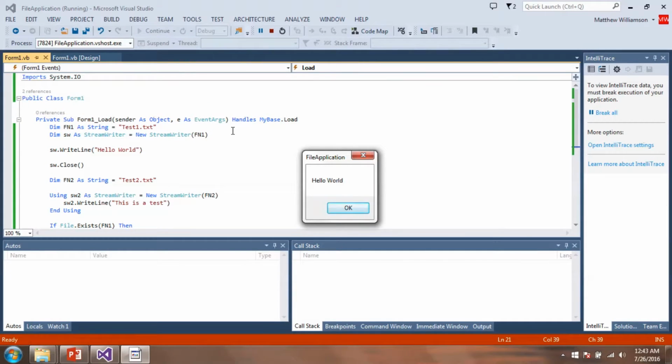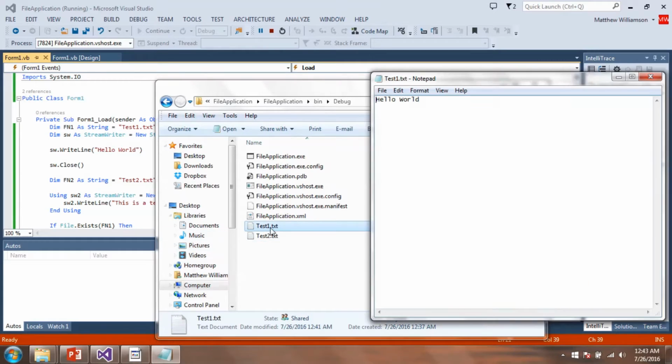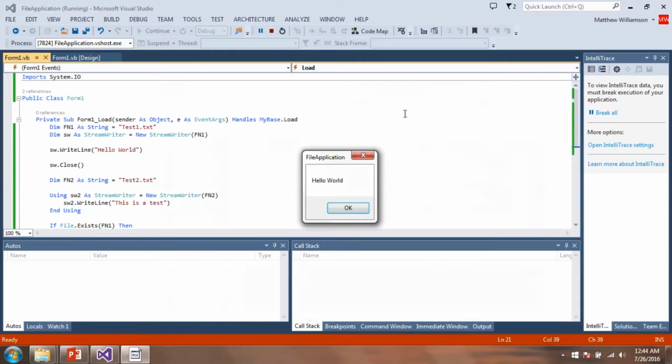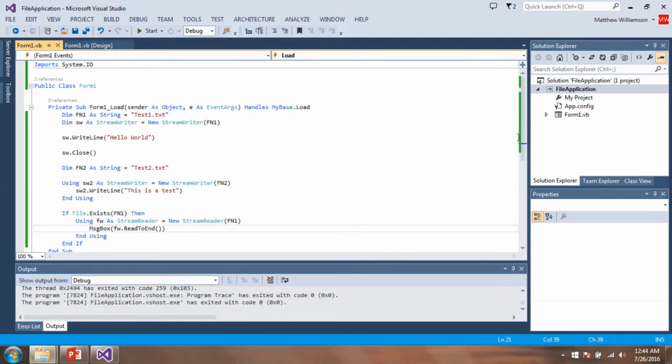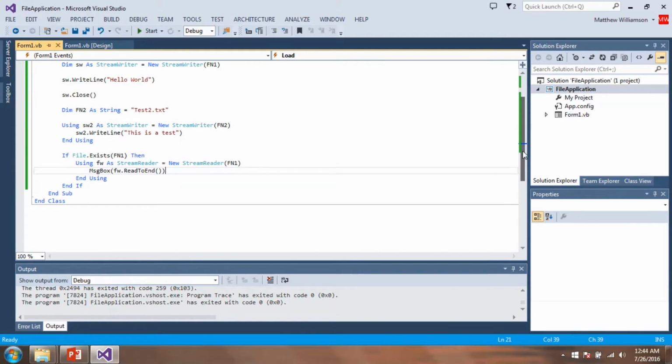And we see that we get the pop-up that says hello world, which should be the contents of fn1, or test1.txt. If I open this up, yeah, there's hello world right there. So what we did is we read that file. We click OK, and of course there's not going to be anything else going on here, but we actually opened up the first file for reading purposes, and then we displayed whatever was in the file, which was hello world in this case. But yeah, those are some pretty basic examples.